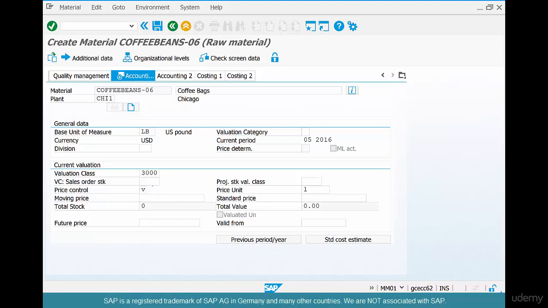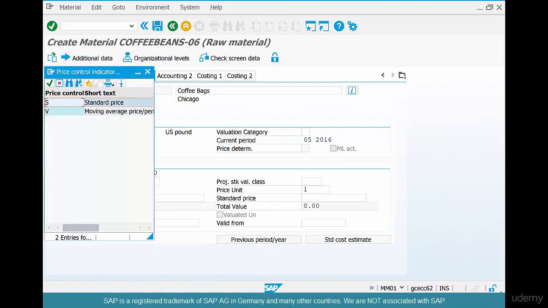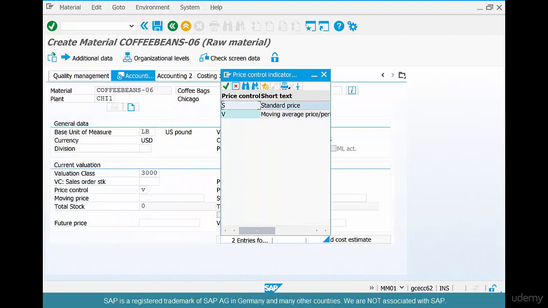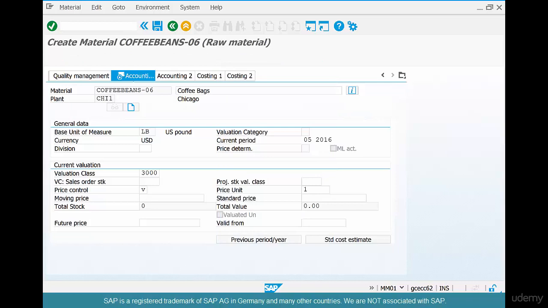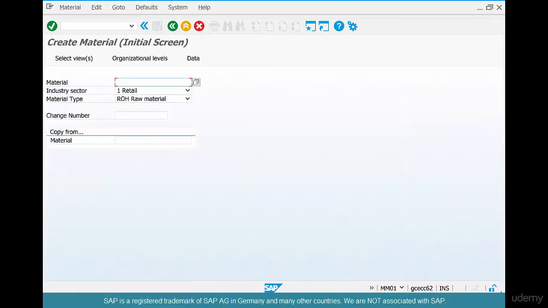V for moving average. And if you look at the possible options there, you'll see 2 different values. S for standard price, V for moving average price. And like I said, for all materials that are procured externally, always use V. V for moving average. Alright, so we're done with that. We're going to hit save. It's going to issue a warning. Ignore that. Click OK. Alright, coffee beans 06 is created.